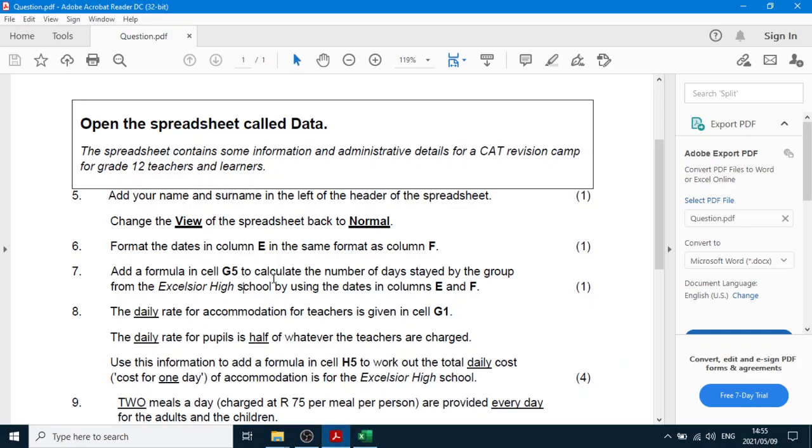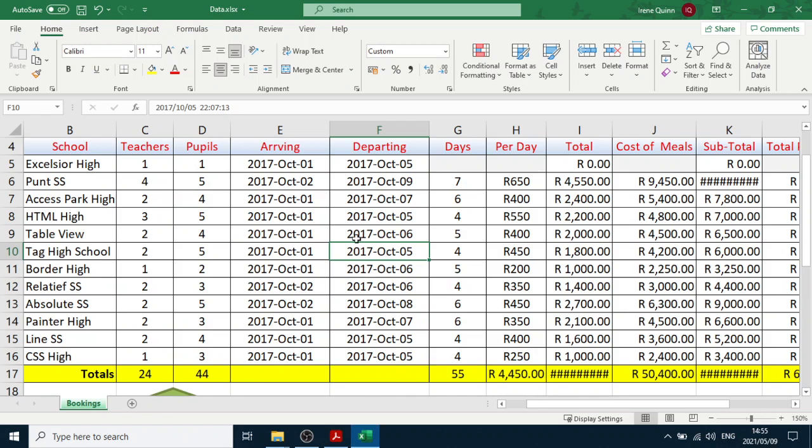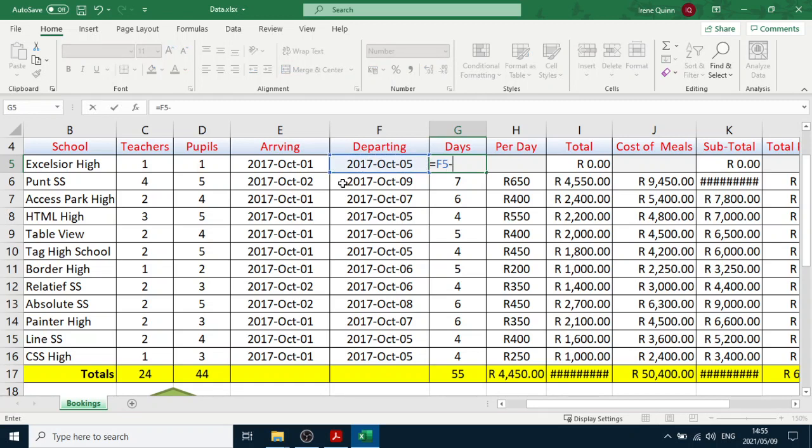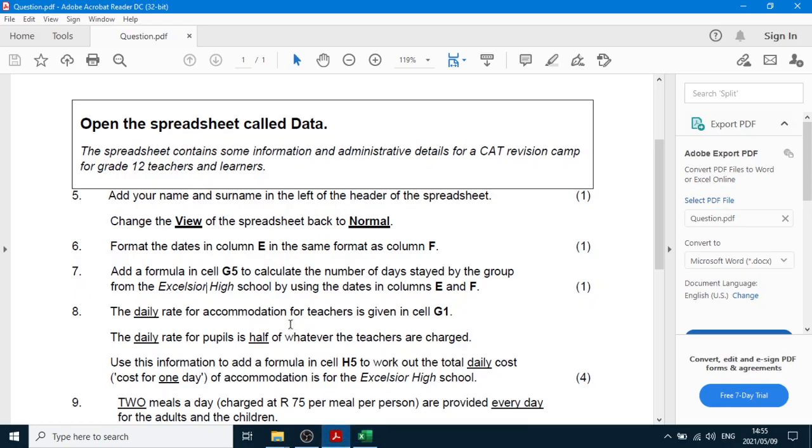Add a formula in G5 to calculate the number of days stayed in the group. So from Excel, using the dates in columns E and F. So arriving, departing, it's going to be equal to that date minus this date. And if you press enter, fortunately the field has already been formatted to integers. Okay, so this hasn't been done yet, so it's fine.